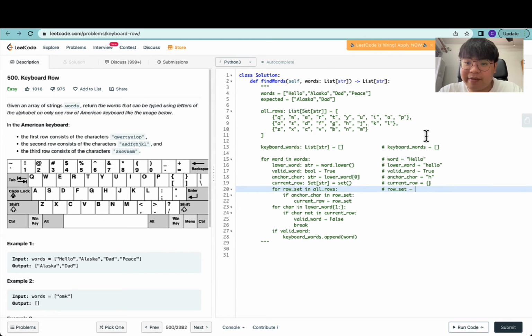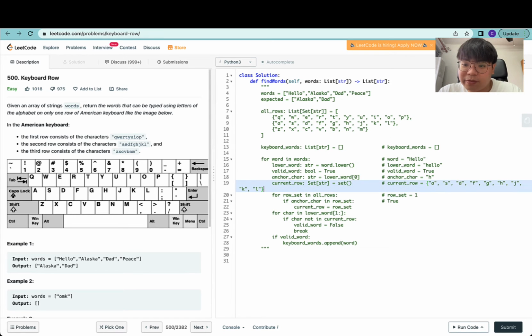The row set is currently the first one over here. So for simplicity, I'll just leave the index of the current row that we have. So anchor set, does anchor character exist in row set? The current anchor character is H. So does this exist over here? No. So we continue to the next row set, which is the second one. And we found out that H in this case exists. So this is true. So we set the current row to the row set. So we will set this to current row. I will leave this here so that it's easier to see.